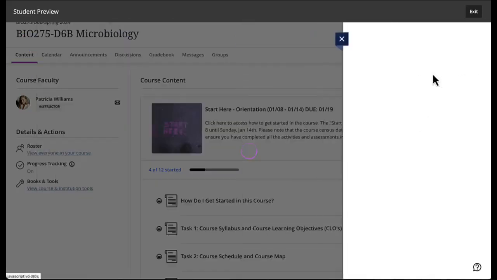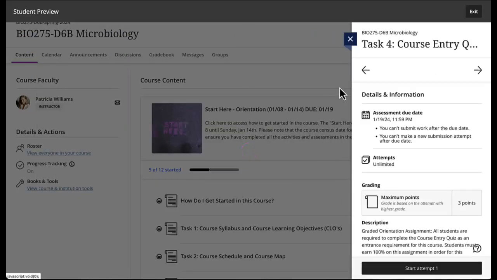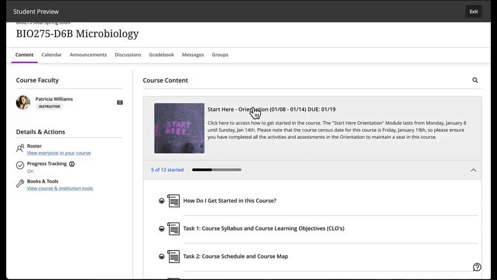You can then navigate to the Course Entry Quiz. Now, what I will say is the Course Entry Quiz, remember I told you if you don't complete this, then you won't see the rest of the course. What I will say is this, you can't submit after the due date for this, but you have unlimited attempts to earn a 100. There's just 3 questions associated with that. And just make sure you do this day 1 to make sure you can keep a seat in the class.